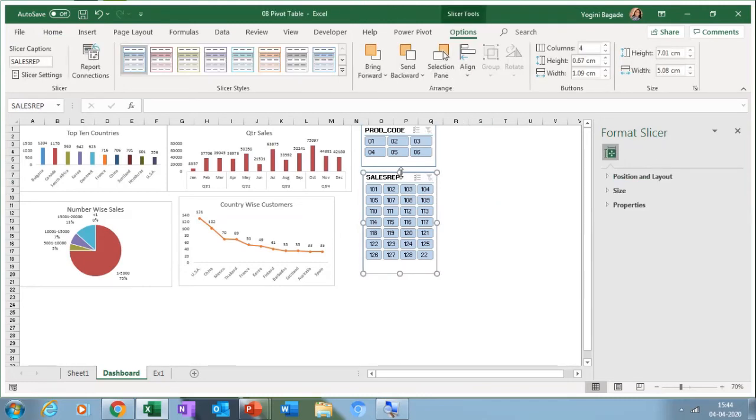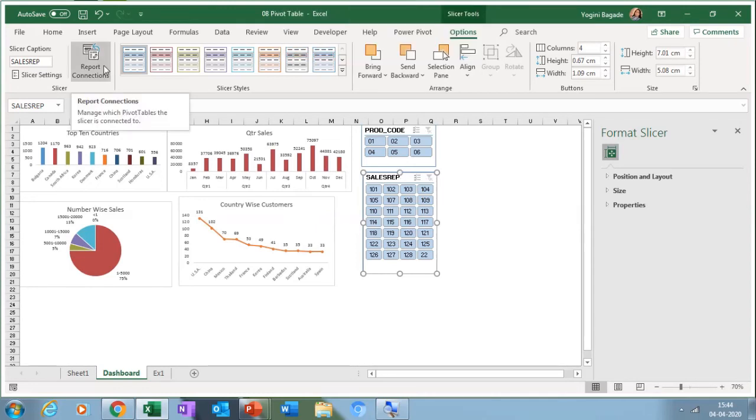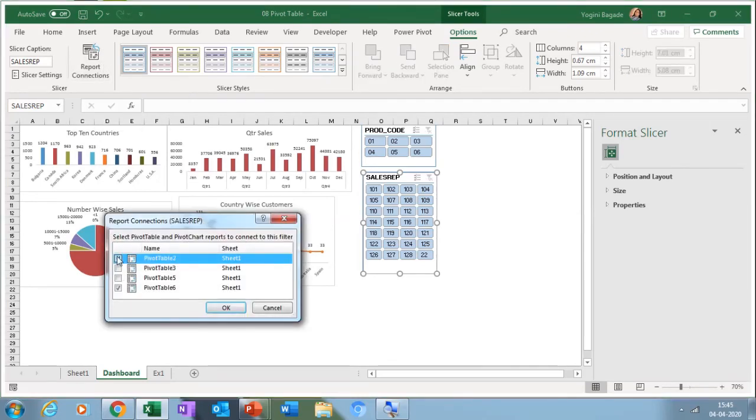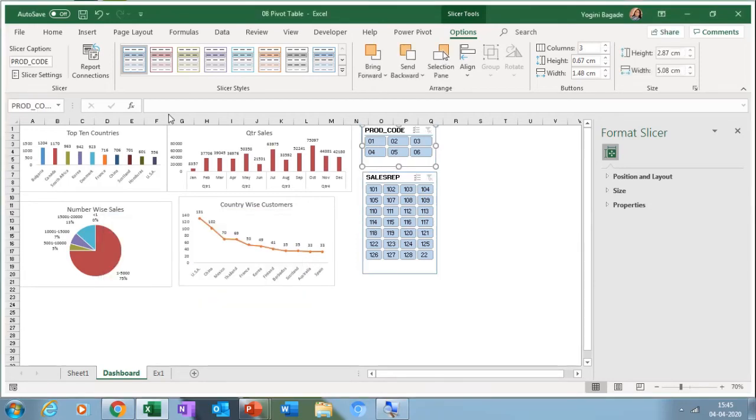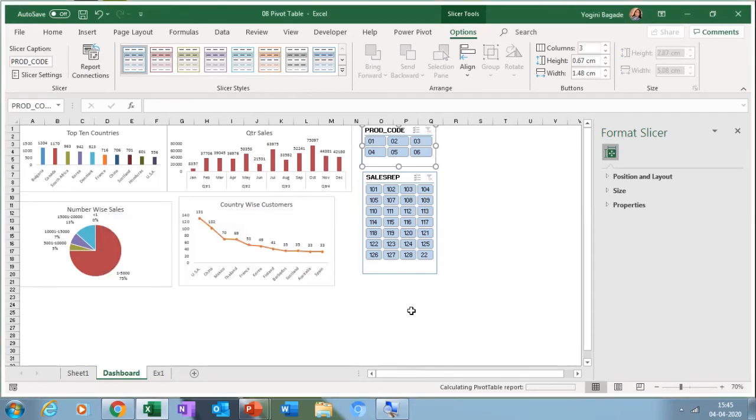The next part is linking these slicers to those individual pivots. So I click on the slicer, I get these slicer tools. In these slicer tools, I get something called report connection, which will show you all the pivots which you have created. So I'm just going to simply connect it. Similarly, the next one also, report connection. Now you will say, oh, what has happened if we have connected? Let's see what has happened.